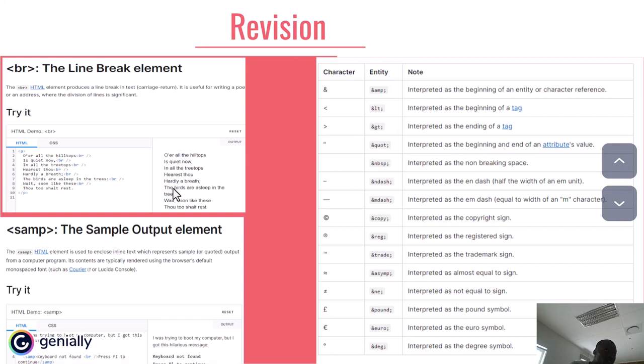The samp tag. The samp HTML element is used to enclose inline text which represents sample or quoted output from a computer program. Its content is typically rendered using the browser's default monospace font, such as Courier or Lucida Console. Different fonts, according to the names, like Lucida Console. It's similar to highlighting certain words if you want to.